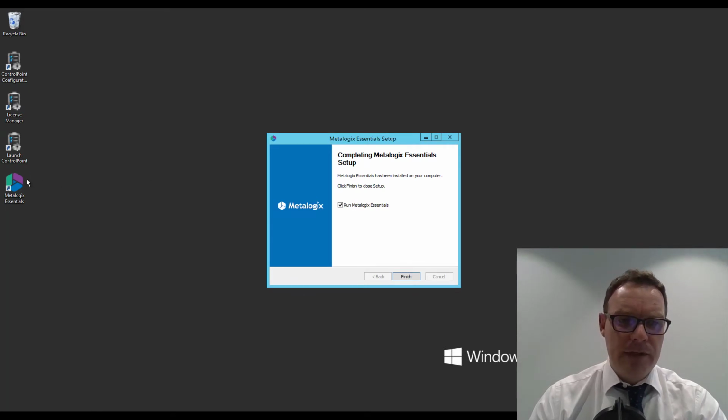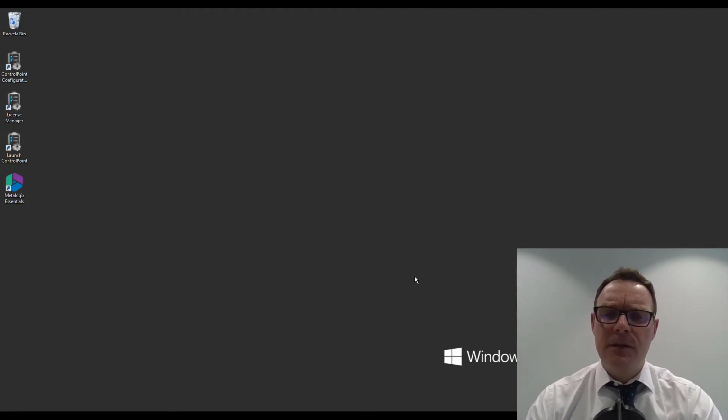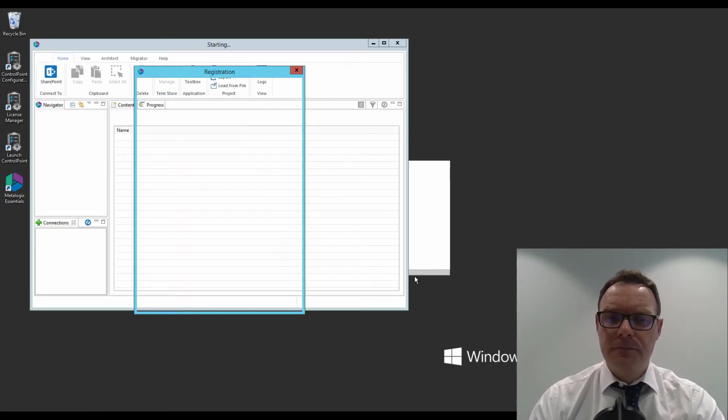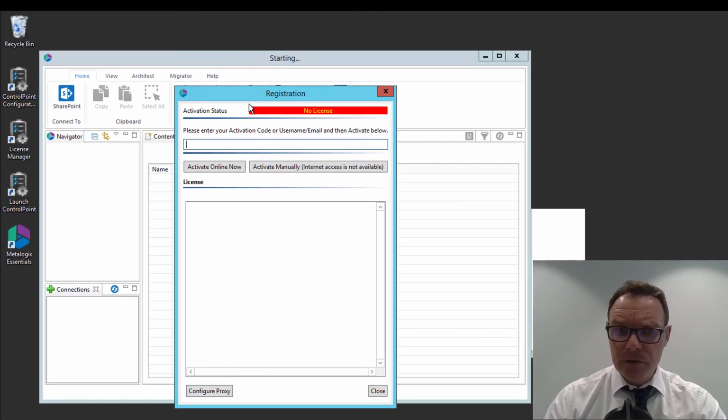You see that we've got a desktop icon on our left there. And the final stage here, we've got this box checked that says Run Metalogix Essentials. So when I click Finish, it's going to launch the application immediately. Okay, so that's now launched, and the first box that's popped up is the registration. So it says, please enter your activation code, username, email, and then click activate below.